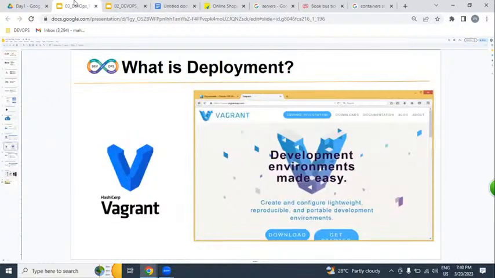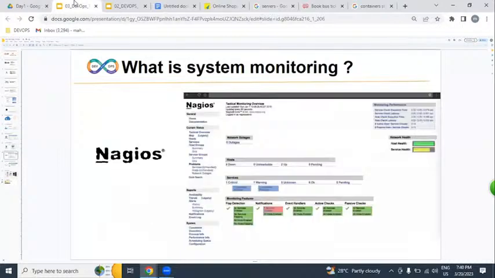We're going to be learning Vagrant. Vagrant is a virtual provisioning tool. By using Vagrant, we can create virtual machines in your laptop, in a dev environment. We can install software also.